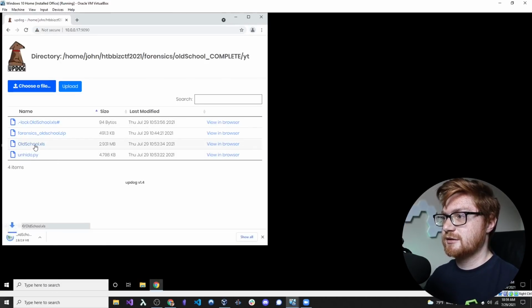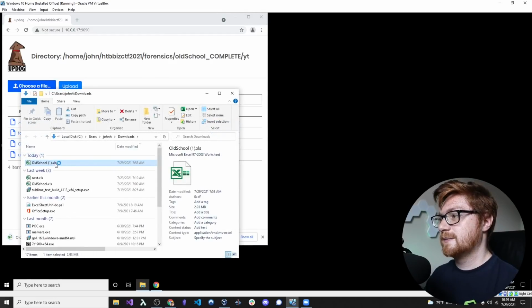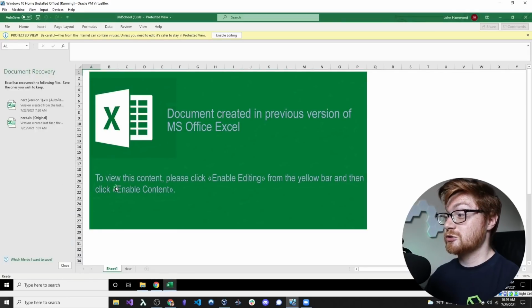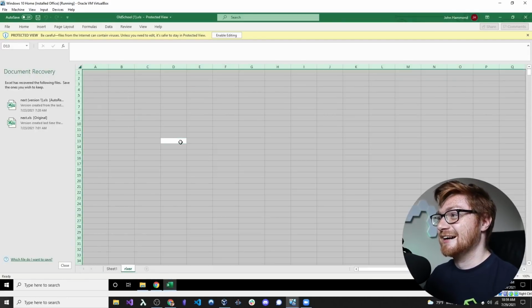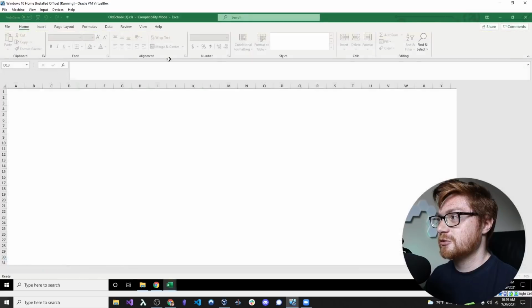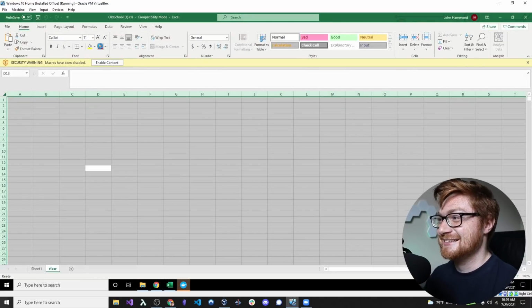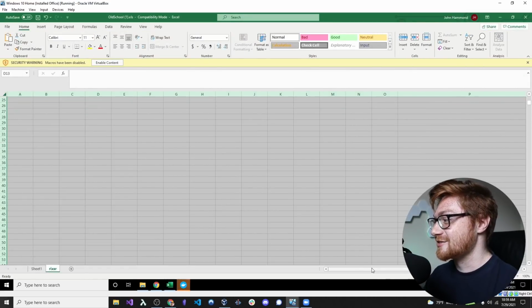Okay, so let's download this. And looks like I already have it downloaded. Fantastic. Let's see if Microsoft Defender is going to be like, don't you dare. Now let's try to, God, I don't really want to enable editing. I'm in a virtual machine, whatever. Just don't enable content. How about that? We're playing with fire, ladies and gentlemen.